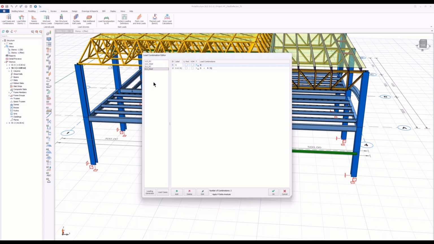In the previous version, all the SLS combinations were considered under the hood by ProtaStructure while you are doing the design. So you weren't able to customize the SLS combinations in the previous versions, but now you can. So I'll show you how you can do it.